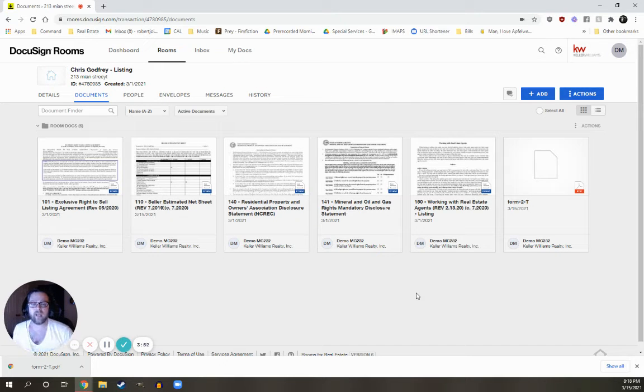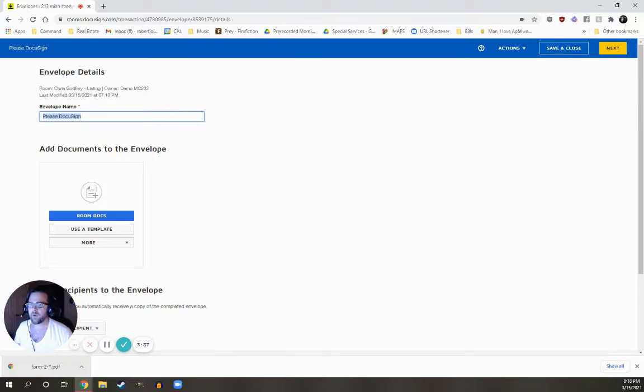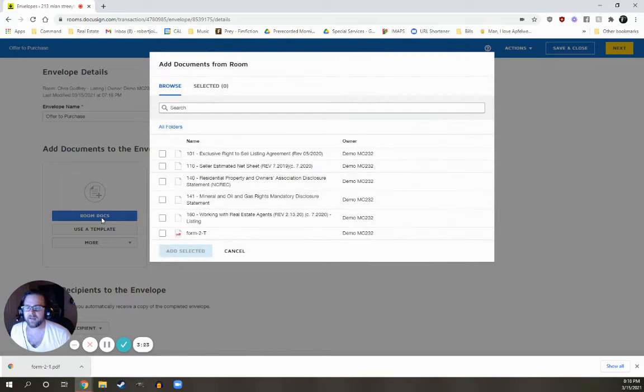Today, I have uploaded a sample version of the 2T, an unfilled version, and I'm going to show you how we put it into an envelope and get our client to sign it. So let's navigate over to the envelopes, make a new envelope, and call this Offer to Purchase. Now we're going to add the actual document we need signed to the envelope. Choose Room Docs, and then search for Form 2T.